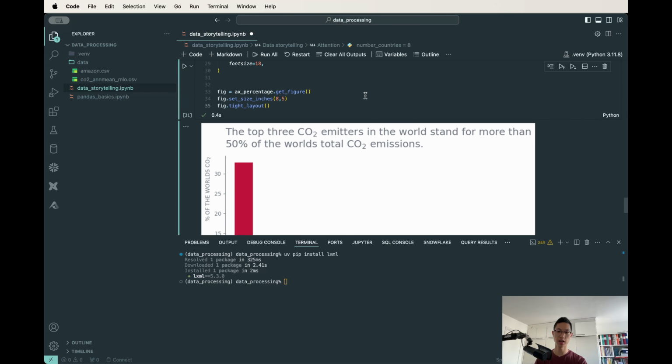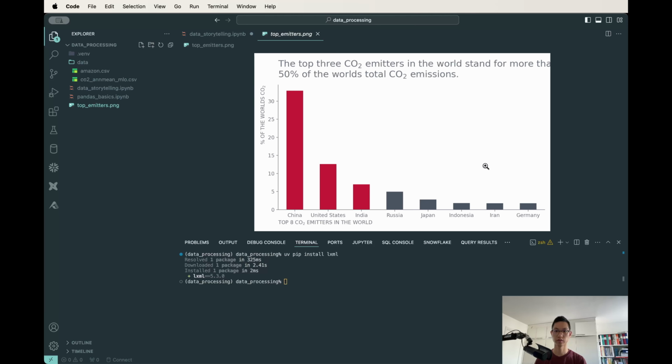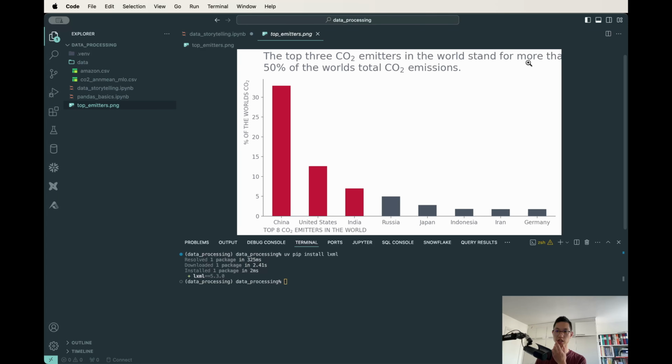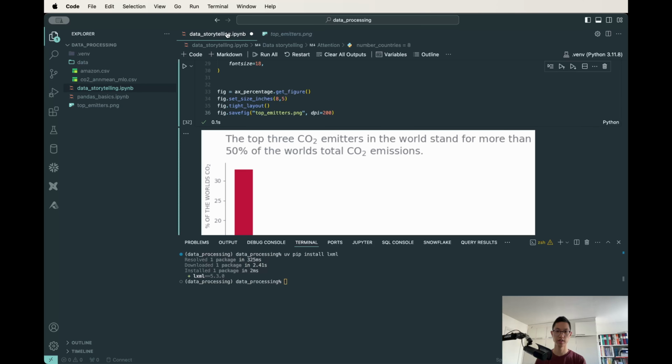And with this, for example, I want to have a fig.savefig. You could say top emitters.png, for example. And you can choose dots per inch, for example, 200. And here we get this graph. And you need to experiment a little bit, so that we see that the title has disappeared a little bit there. So you need to experiment in order to make it look nicer. Yes.